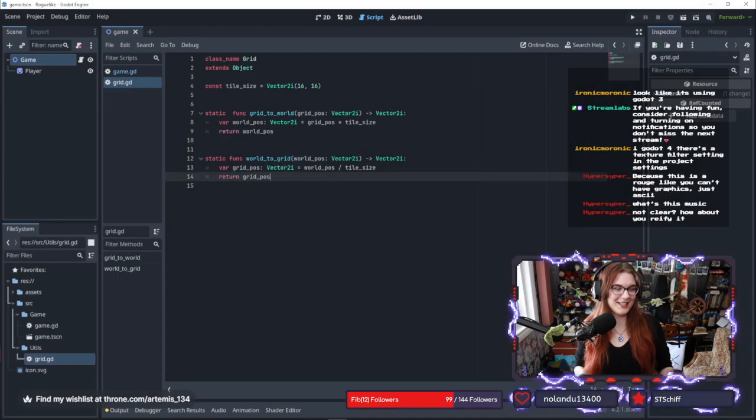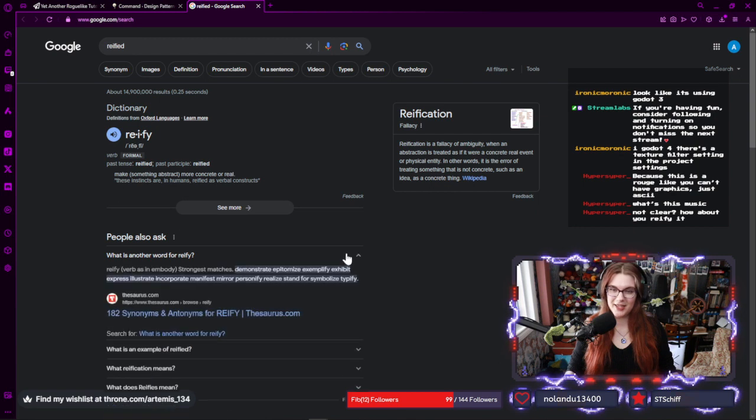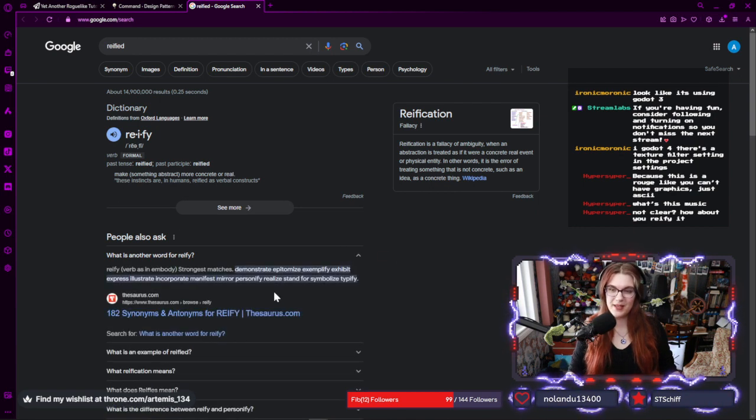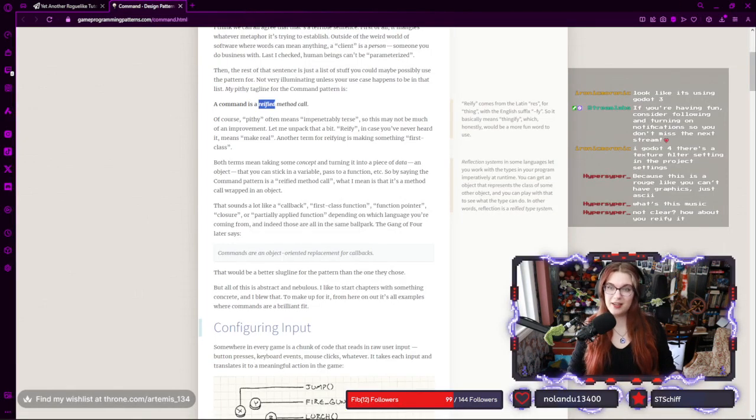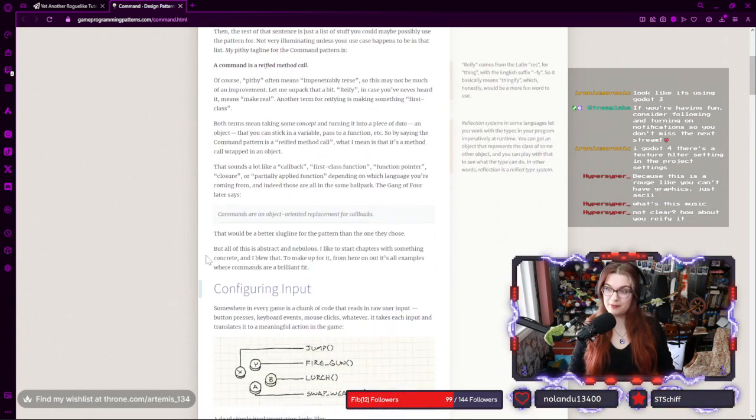Clear, how about you reify it? Yeah, let me just get right on that. It is the error of treating something that is not concrete, such as an idea, as a concrete thing. A synonym? Demonstrate, epitomize, exemplify, exhibit. Oh god, this is not helpful. A command is a reified method call. Whoever wrote this just likes sounding smart. Oh, they defined it right here. It basically means thingify.